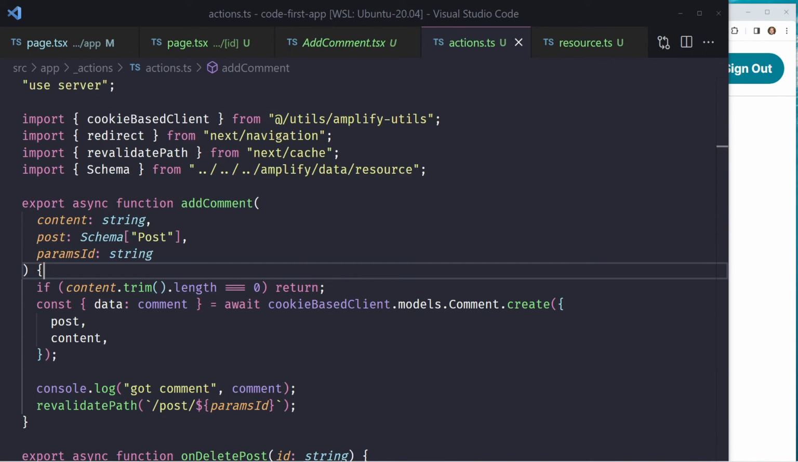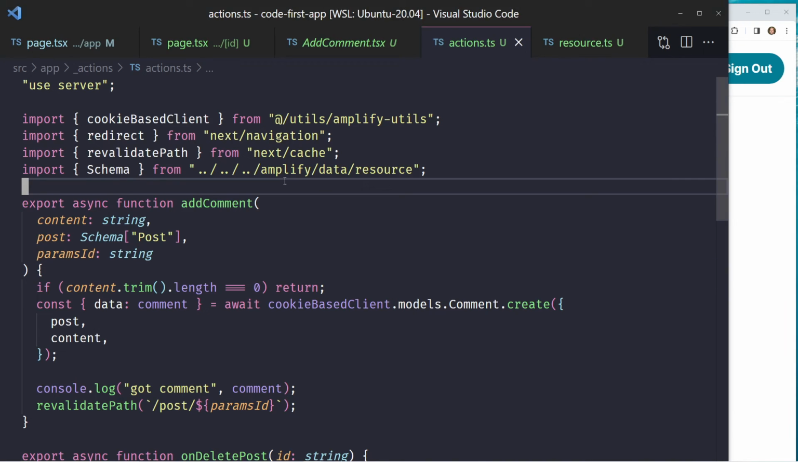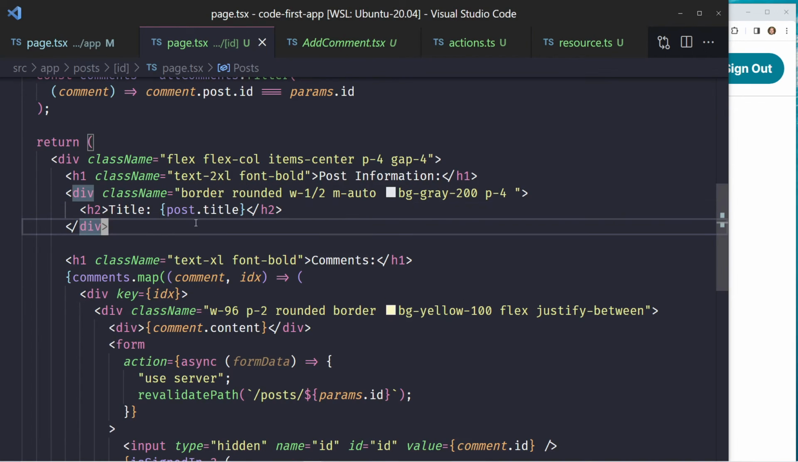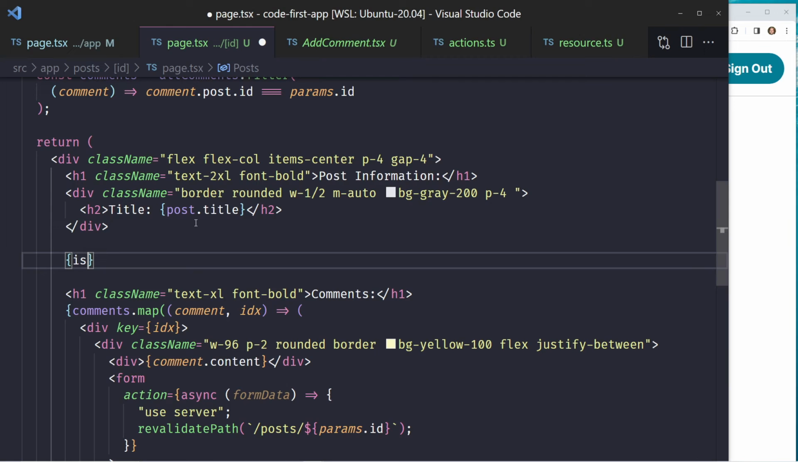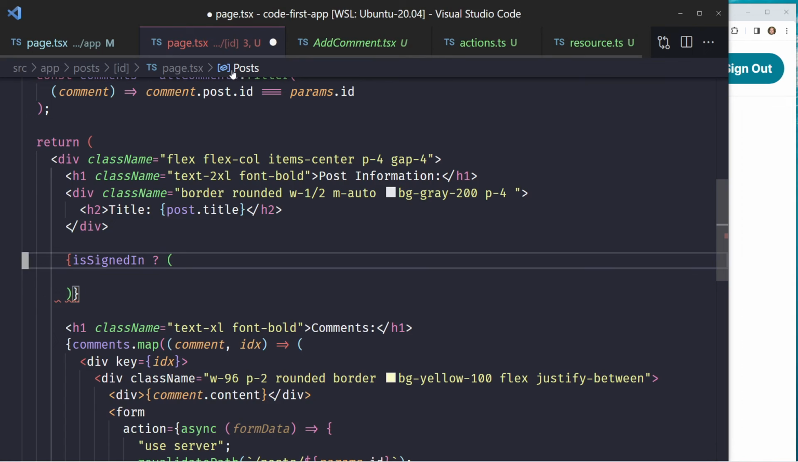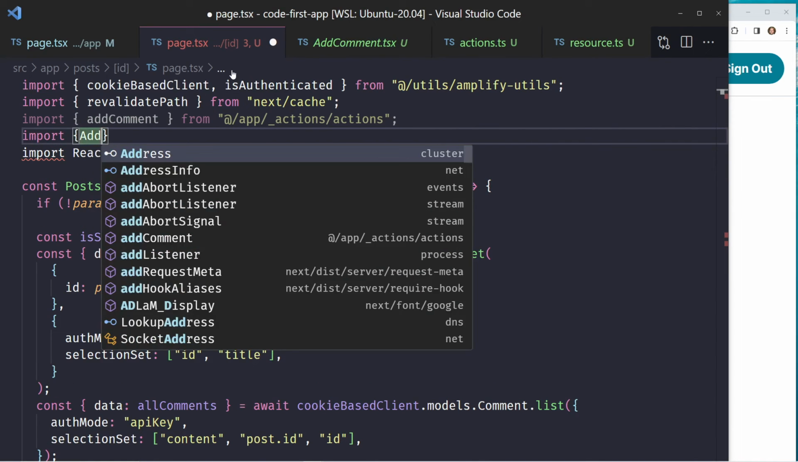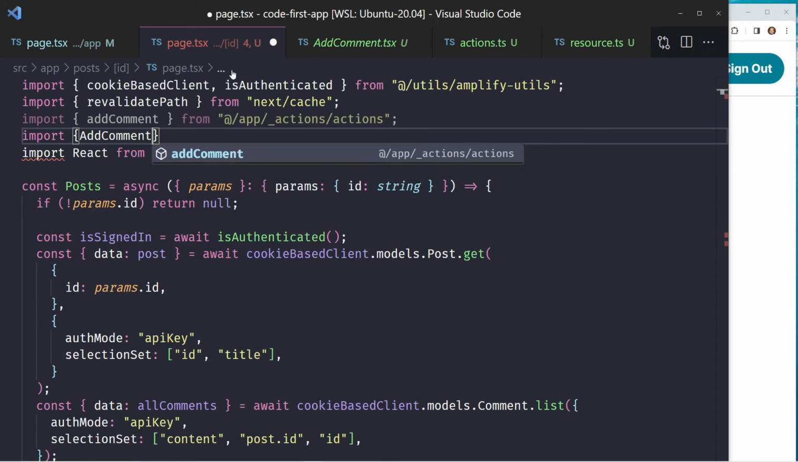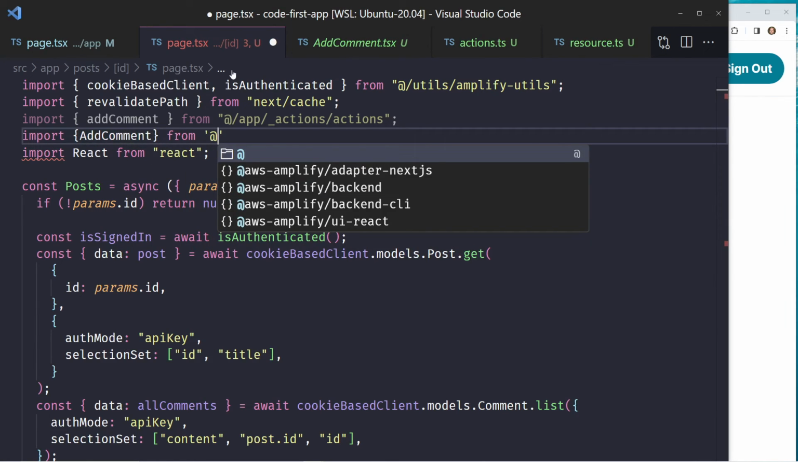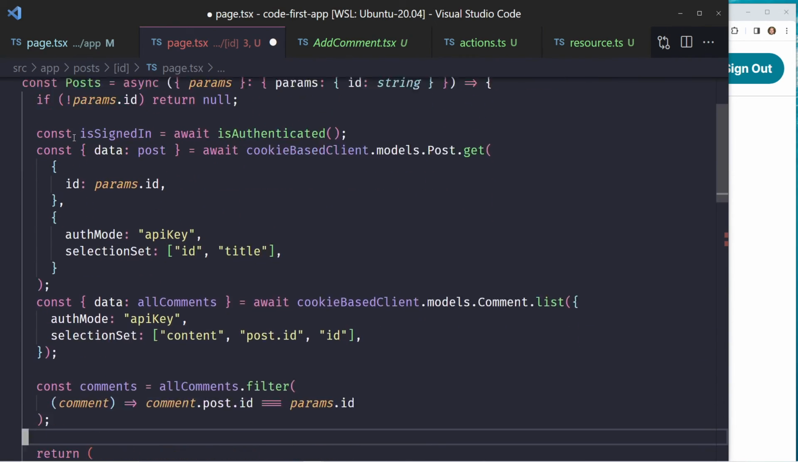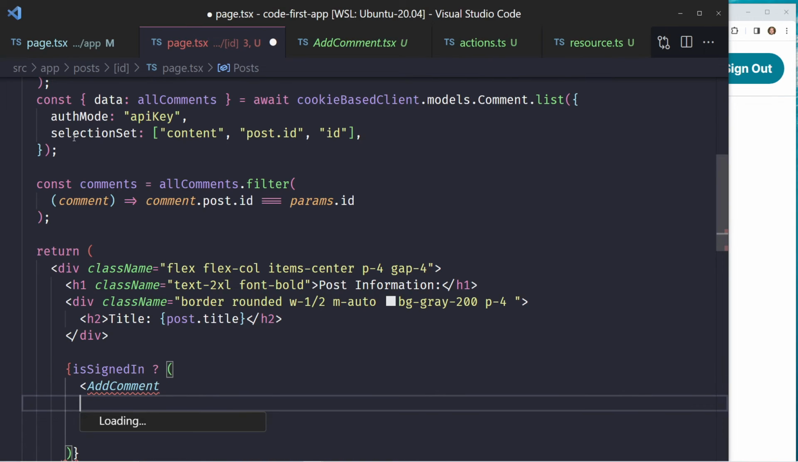All right, we're getting closer now. What we need to do is add that add comment box into our posts route. So I think right above here is where we want to add it. So first, we have this is signed in that we added earlier. Might as well use it. Then we're going to have this add comment. That's the server action, but we also need to import the component. Add component, add comment from /components/add comment.